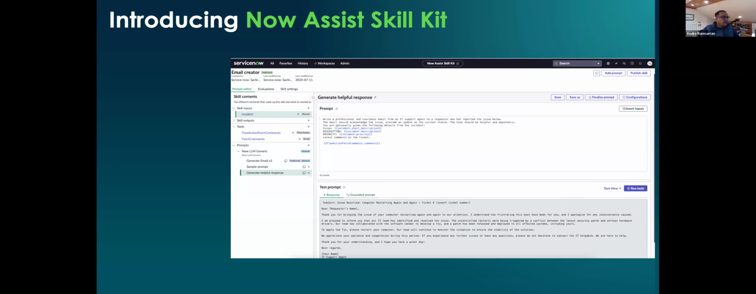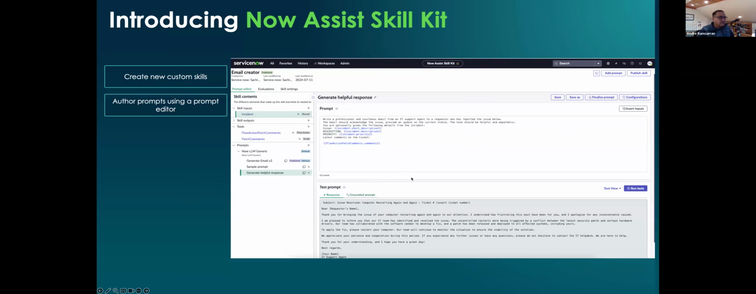And when we talk about the Skill Kit, there are a number of different aspects to it. First, we give you that ability to create a new skill definition. You can author the prompt, so you have fine-tuned control over what goes into the prompting before it is submitted to the large language model service.